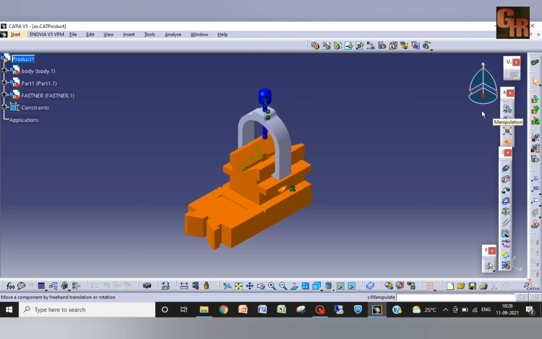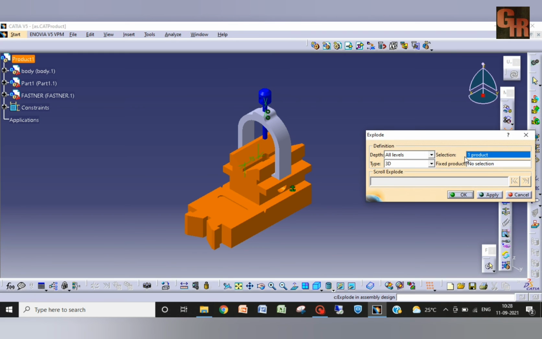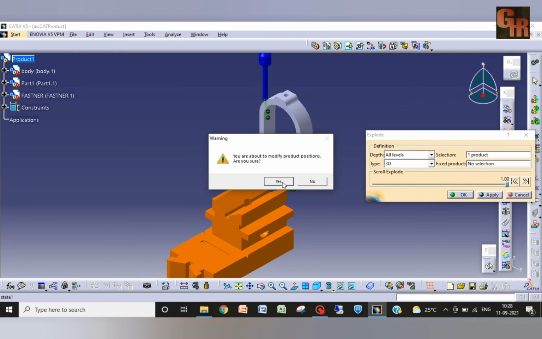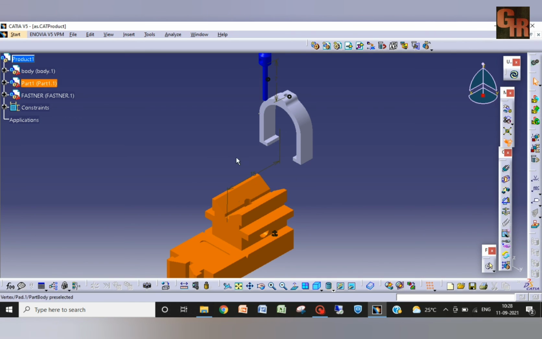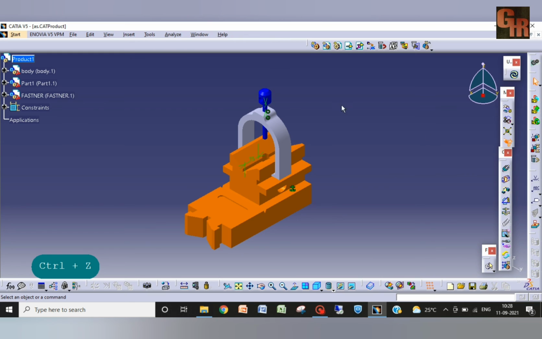From the move command you can move components accordingly, and here we have explode. Like this it will explode everything. Now Control Z, and it will come together.